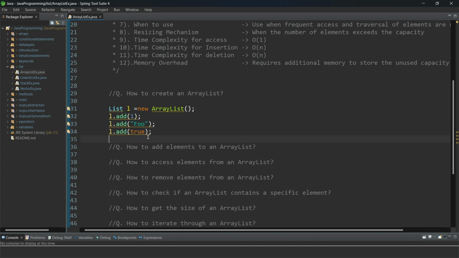To overcome this problem, in 1.5 they introduced generics. If I declare with generics, I need to specify the type, and only that type of elements can be added. Otherwise, if I add anything other than that type, I will get a compilation error. Moreover, when accessing elements from a list without generics, I need to typecast on my own. I don't know which type of element is at what index. That's why we need to typecast on our own.